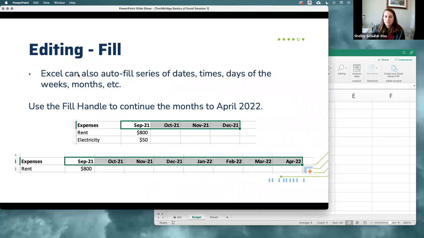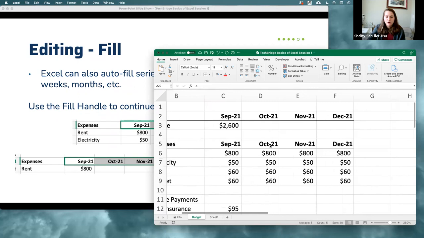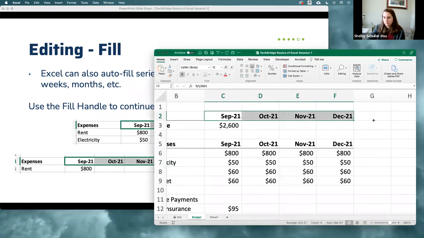Excel can also autofill a series of dates, times, days of the week, months, etc. So if we scroll back up to our months, we have September 21, October 21, November, and December 21. If I select this range, C2 to F2, and click and drag that fill handle to the right, it will continue going up 1 month at a time.